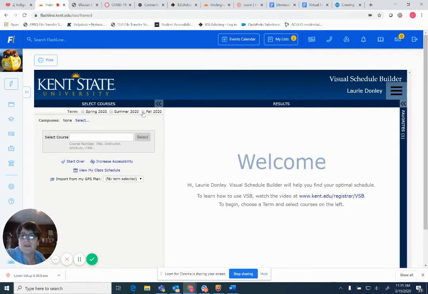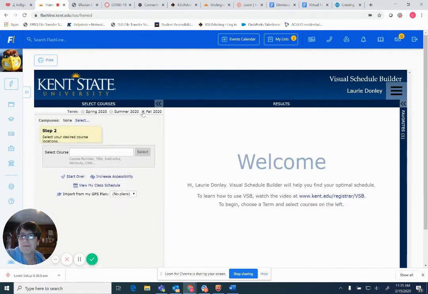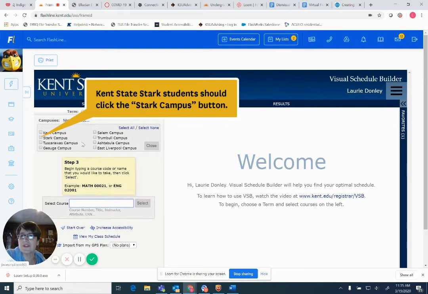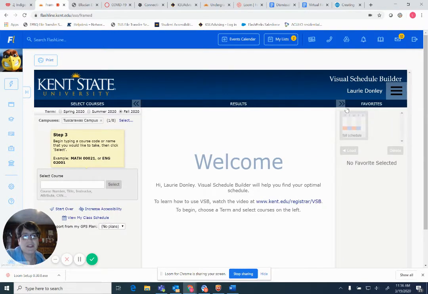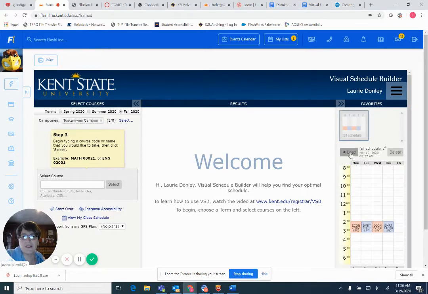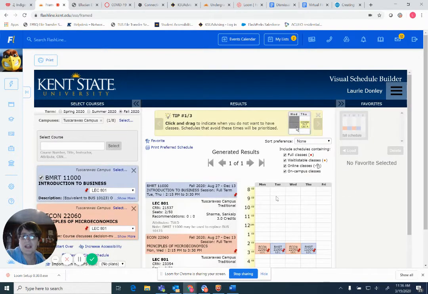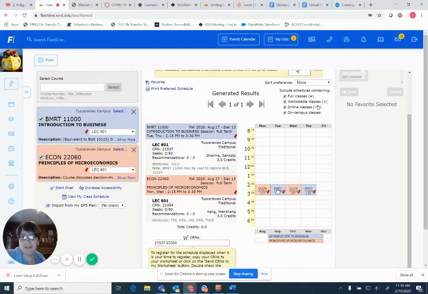The first thing you will do is click your term and then select your campus. Now your advisor may have already set up a favorite for you as they're helping you work through your schedule. You can click on these arrows and then click on the schedule that's here. Do not click on the black X as it will erase it. Once you've clicked on it, you simply press load, and it will show you what your advisor has selected.